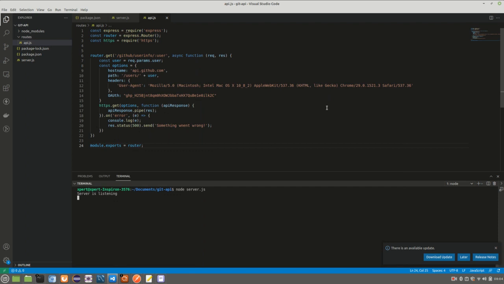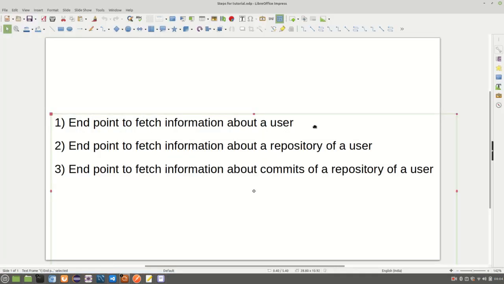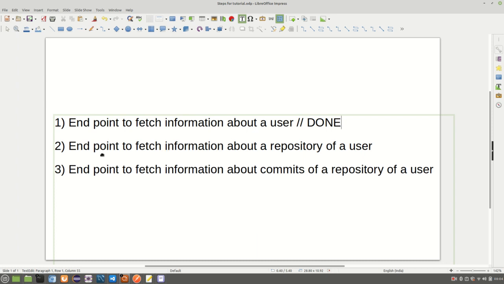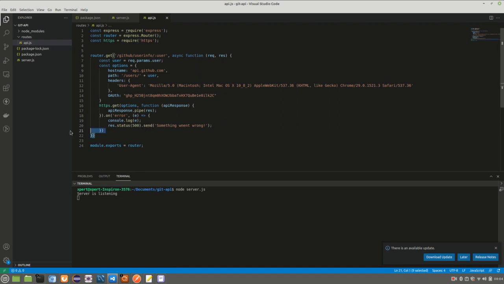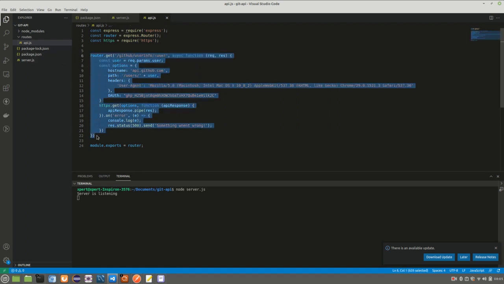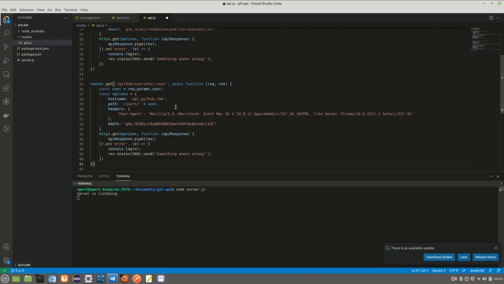Let's go back to the code, API code, and let's add a few more endpoints. Okay, so I'll go back to the PPT. So this part we have already done. Let's call it done, and now I'll be writing the code for the second API endpoint, which is to fetch information about a repository of a particular user. So we'll go back to the API code. I'm copy pasting this because most of the code is the same, only the URL and the path will change, and the rest will remain the same.